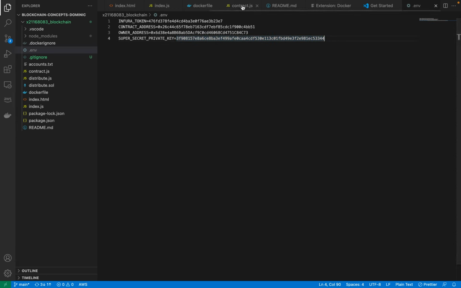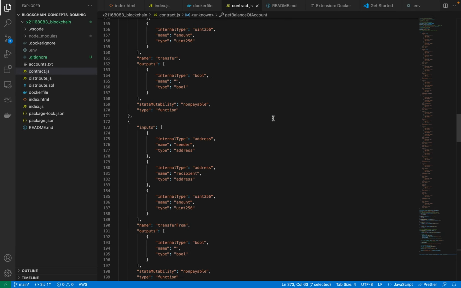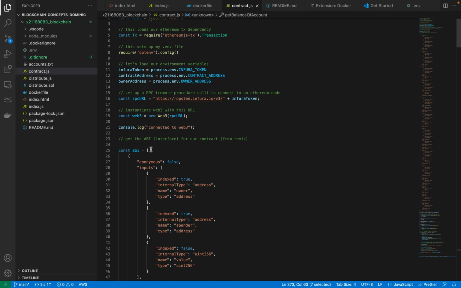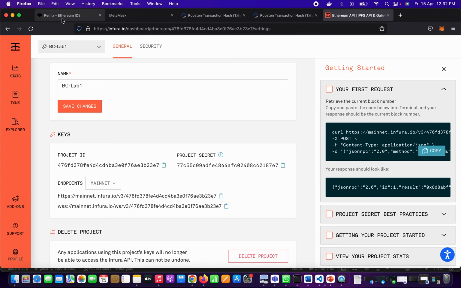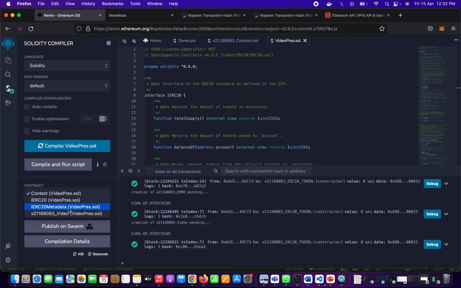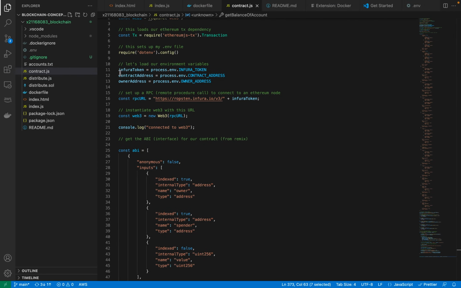So after this step, go to contract.js. Here you will have the ABI. So go back to your Remix IDE, go to the compiler and select the contract which you created recently. Copy the ABI from here. Go back to your contract.js. Remove this existing ABI.